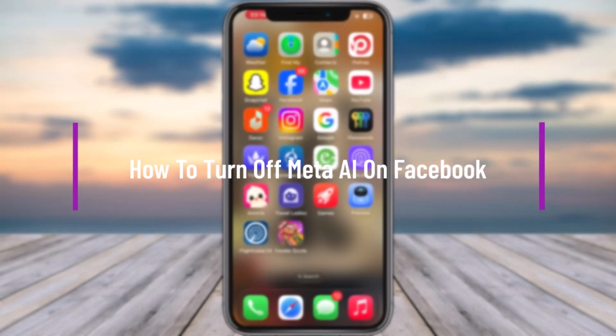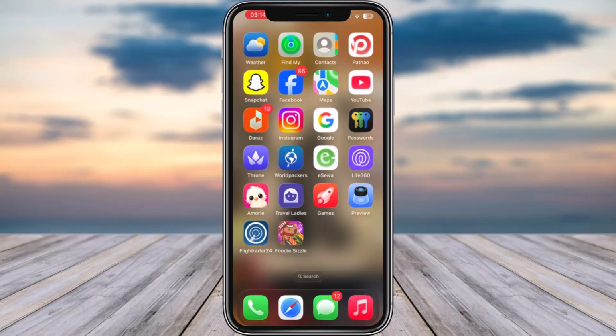In this video I'll show you how you can turn off Meta AI on Facebook.